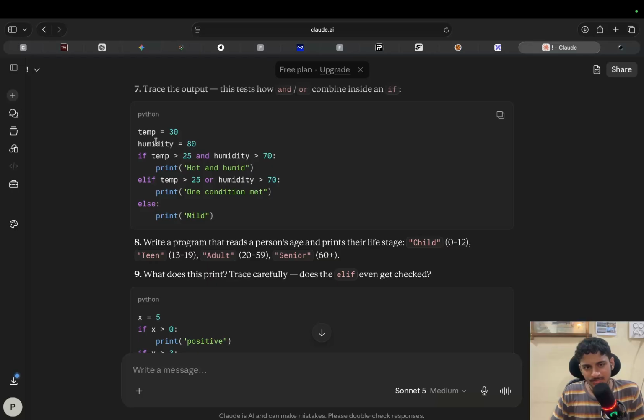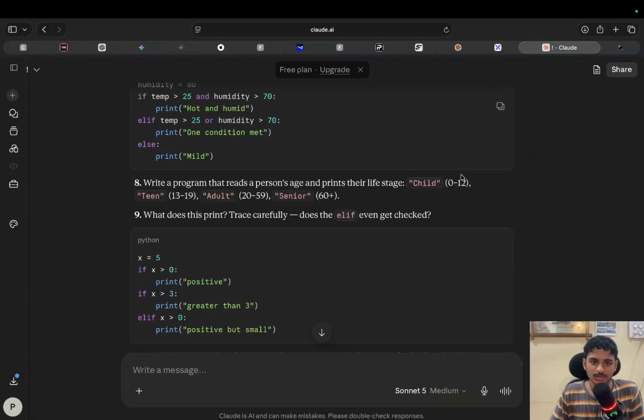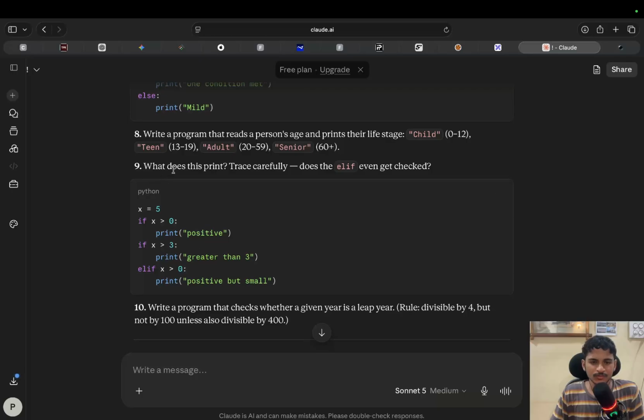Let me just discuss this 7th question. They have given temperature and humidity. If temperature is greater than 25, yes, and humidity is greater than 70, yes, and there is an AND clause, so this is true, and it will go into this if statement and print this. So it will print hot and humid, and it will not even check these other conditions. Next, let me just solve the 9th one also. What does it print?